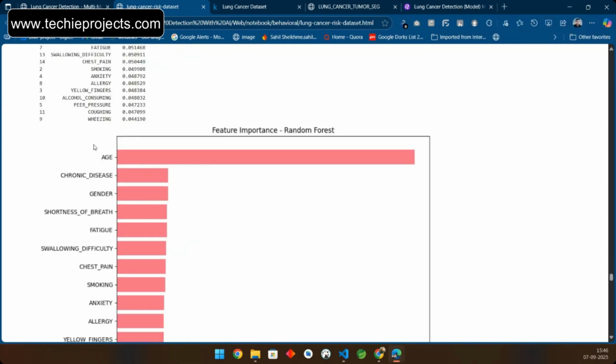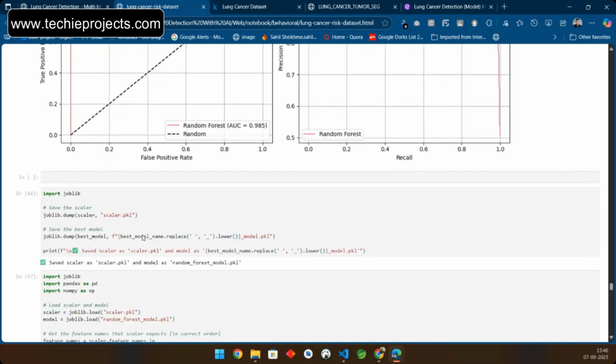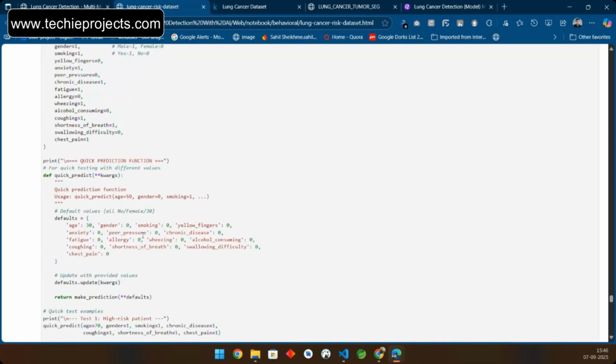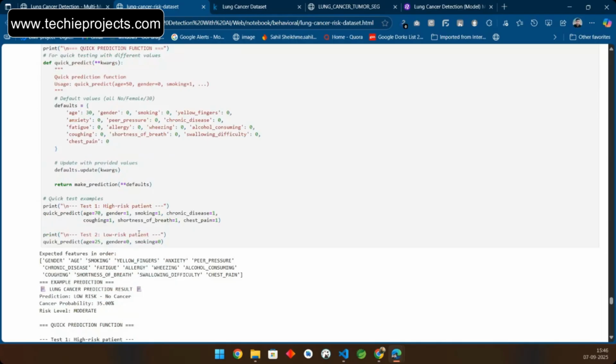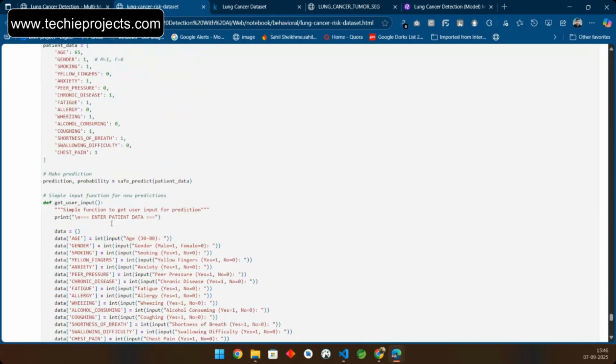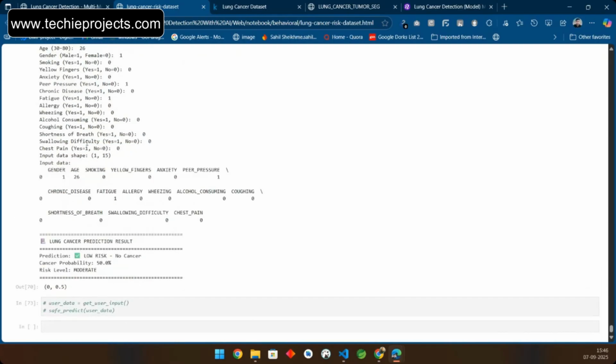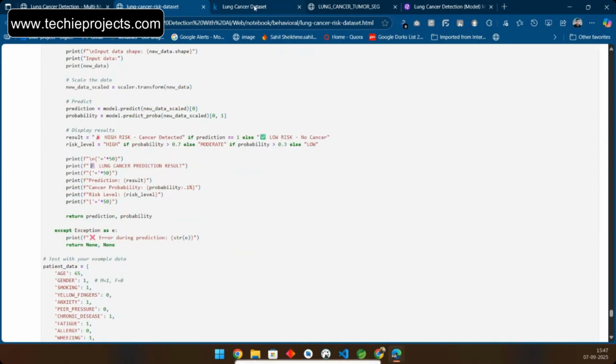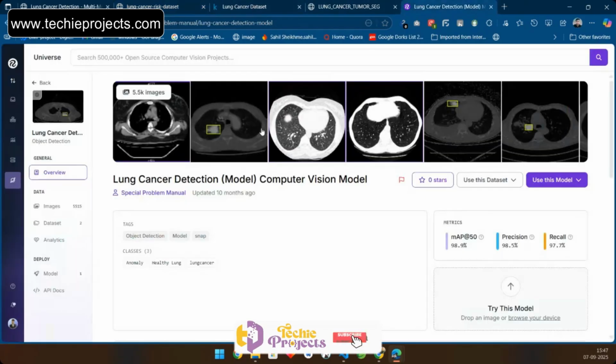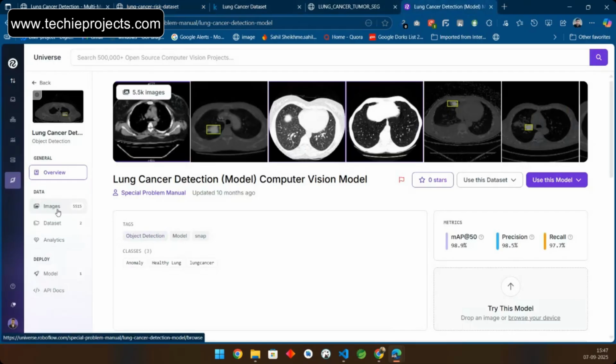One of the important features is mainly age. Age is one of the features that highly impacts the predictions. Then we tried live prediction as well. So this is the notebook for behavior-based prediction.